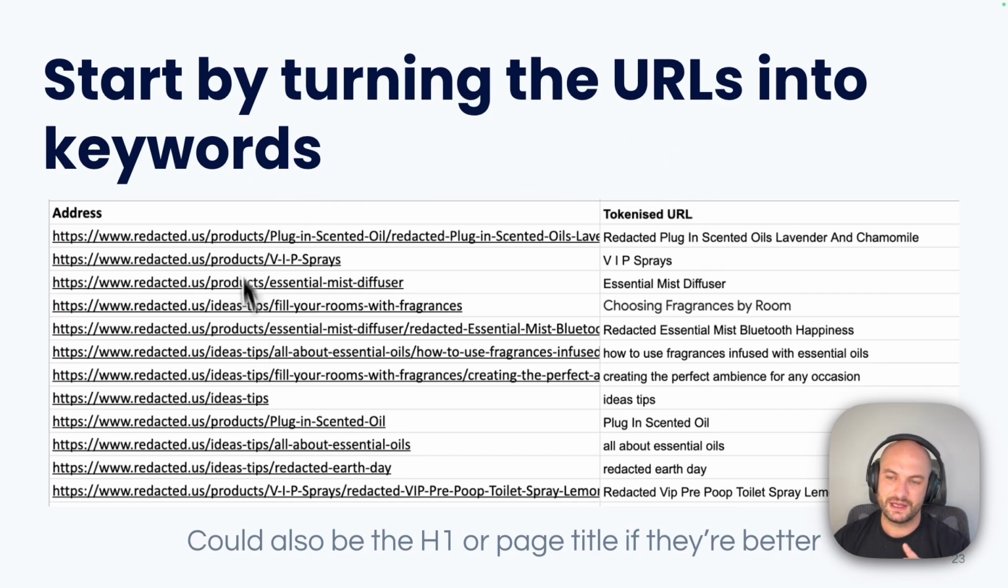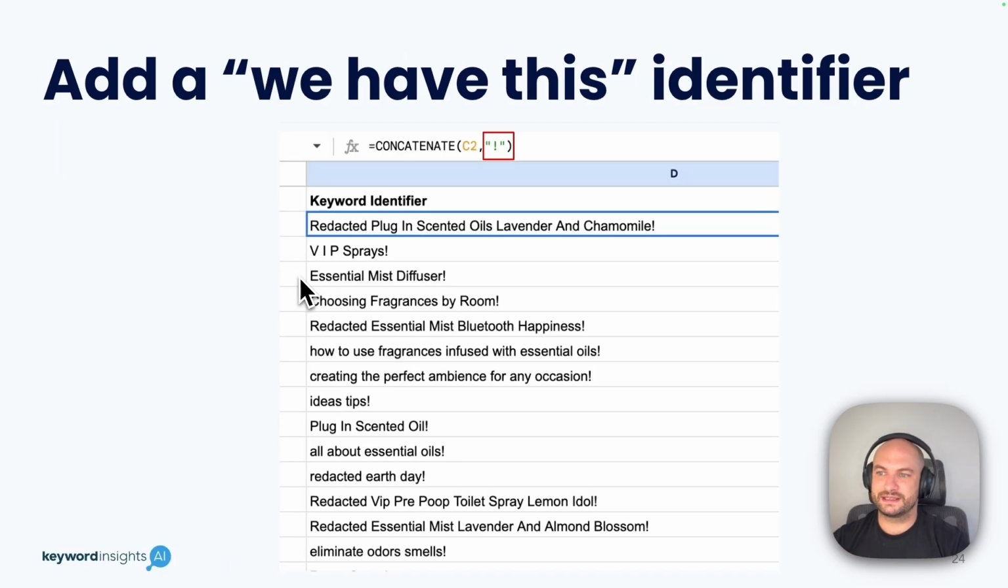Cool. So coming back to our example, we will start by turning the URLs into keywords. I've redacted the client here just to keep some confidence, but basically what we wanted to do was, as I just said, turn this long URL into the keyword that it's trying to rank for. So we used some formula to strip out the HTTPS and the subfolder, and basically just leave us with that URL. As I said, you could just do this with an H1 or page title if the URL doesn't make sense, or if it's got just a load of numbers in it that don't make sense.